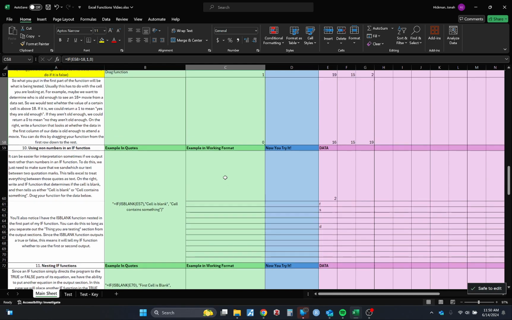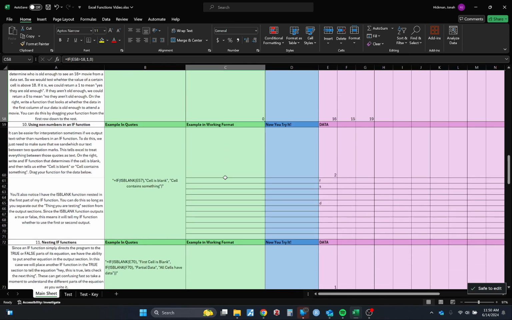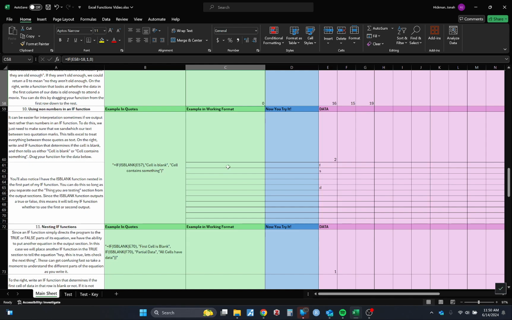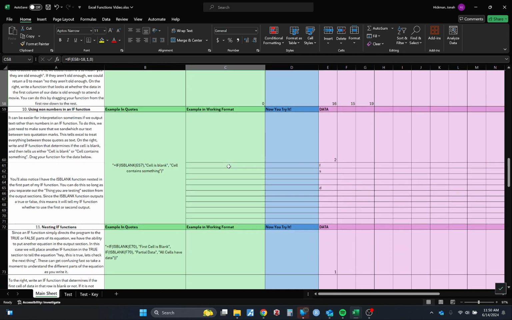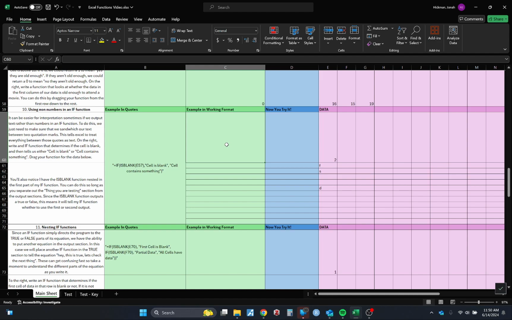The other thing that we can do that might ease interpretation as you work with if functions is you don't always have to put a number in the true or false sections. We can also put things within quotations. And what Excel does is it treats anything in quotations as a text string. And so even if we put numbers in between 2 quotes or even a subfunction, it is just going to output whatever is in between those 2 quotes.